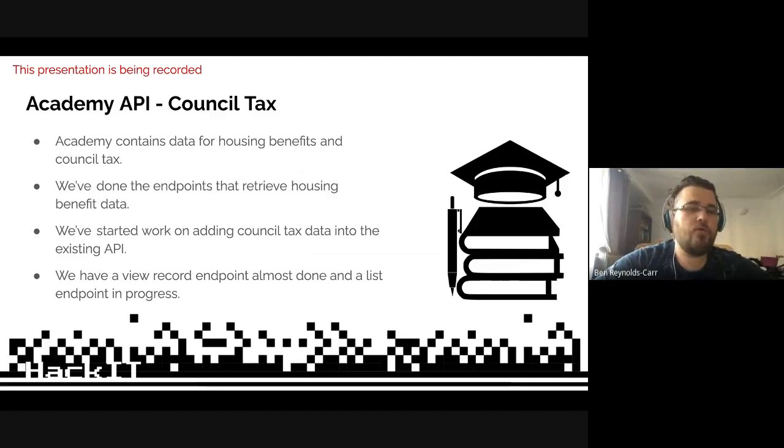We've also been working on extracting council tax from Academy. Currently Academy contains data for housing benefits and council tax. We've got the endpoints done that retrieve housing and benefit data. They've been done for a while, but now we've started work on adding council tax data to the existing API. So we'll be able to return a list of all council tax payers, as well as search for individual people by their council tax ID.